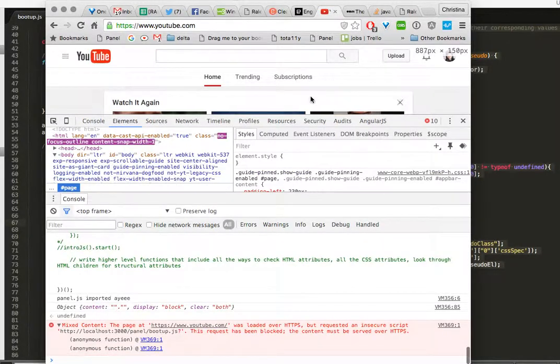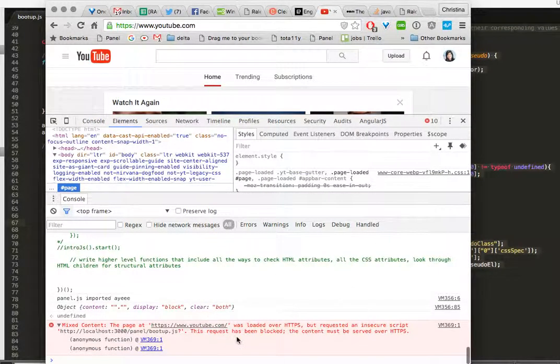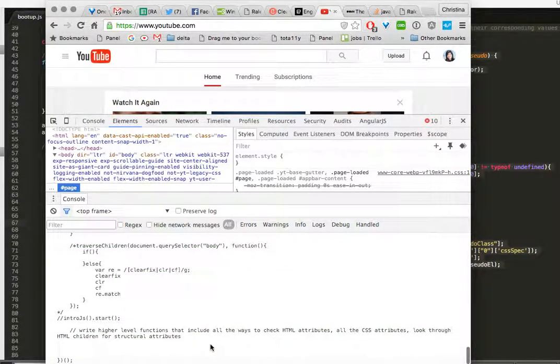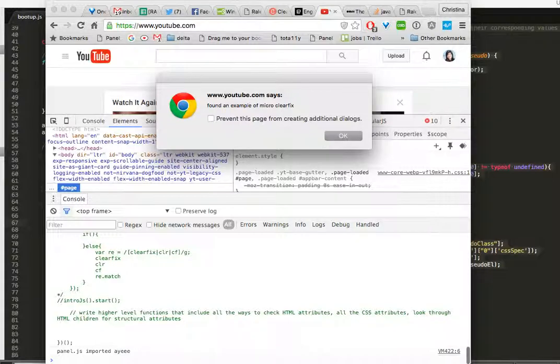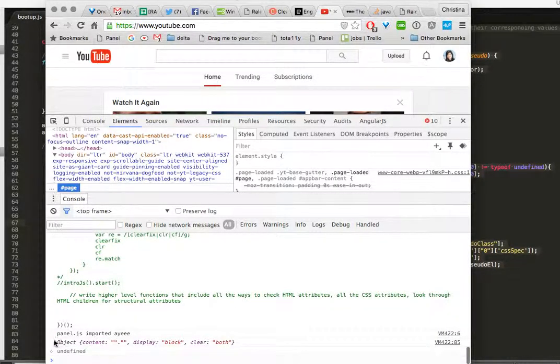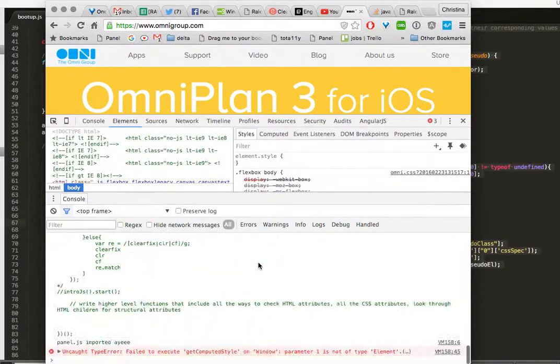We can also use it on other sites like YouTube. The problem with this one is that a lot of sites will block our Bookmarklet since it's not being served over HTTPS, but you can still put the functions that we wrote straight into the console. And yep, I found an example of micro clearfix, and that's what it looks like for micro clearfix there. And same thing with other sites too.